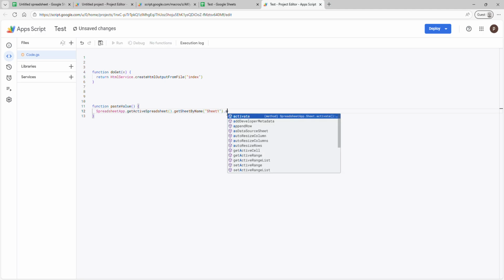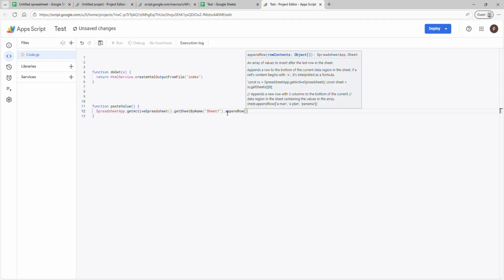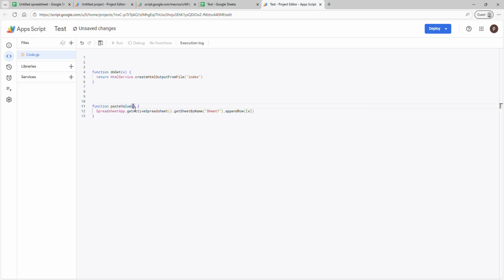Now we're going to do appendRow. Don't forget to put brackets. This is required. Once you put a bracket, now you'll just type in, let's just put x. And x will also go in here.